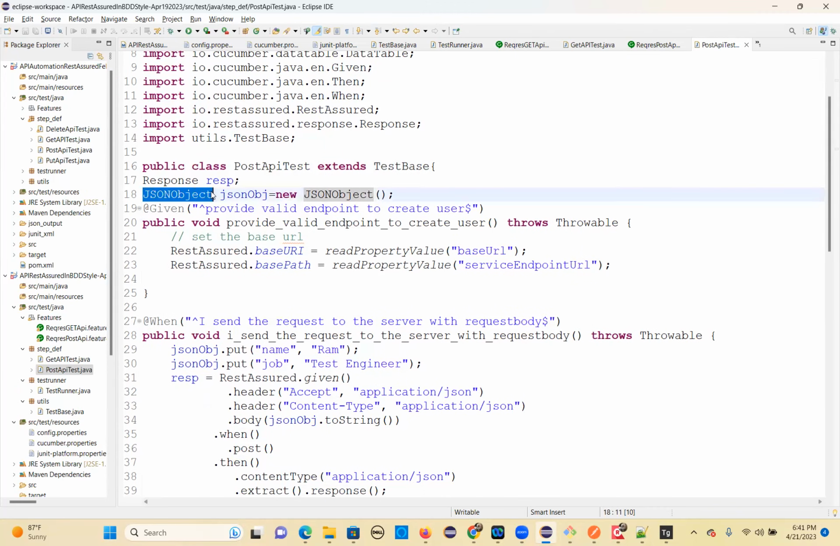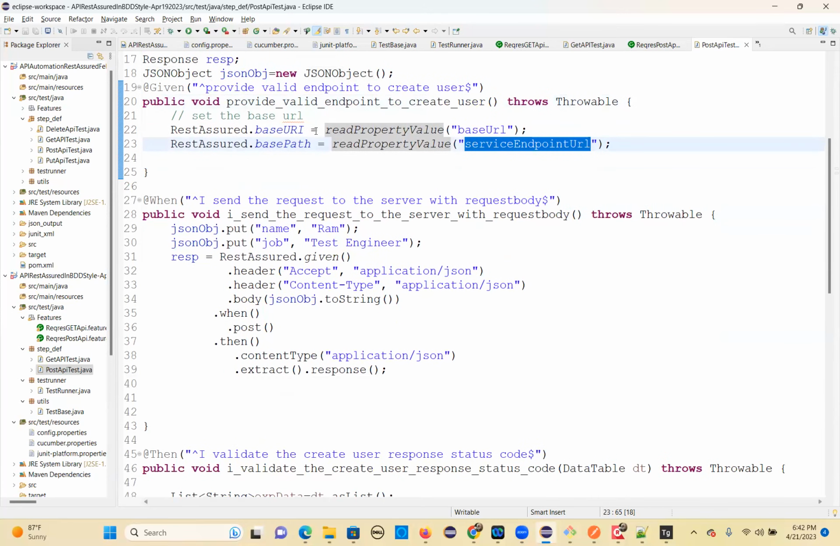A JSON object equal to new JSON object. We are creating an object for the class. Okay, at the rate Given. So provide valid endpoint to create user. Public void provide valid endpoint to create the user. So RestAssured dot base URI, read the property value, base URL, and RestAssured dot base path, read property value, service endpoint URL. Both we are giving as a precondition.